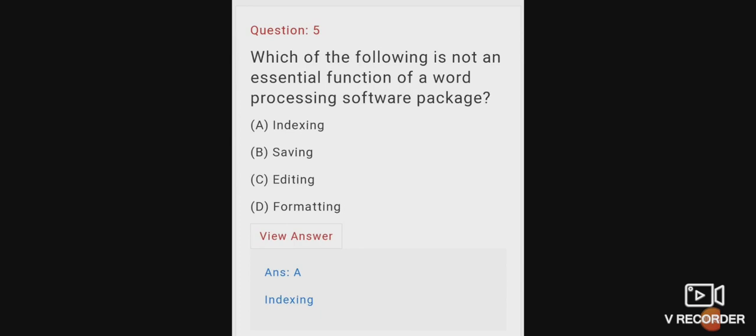Which of the following is not an essential function of a word package? So children, indexing is not an essential function. We can do saving, editing and formatting.